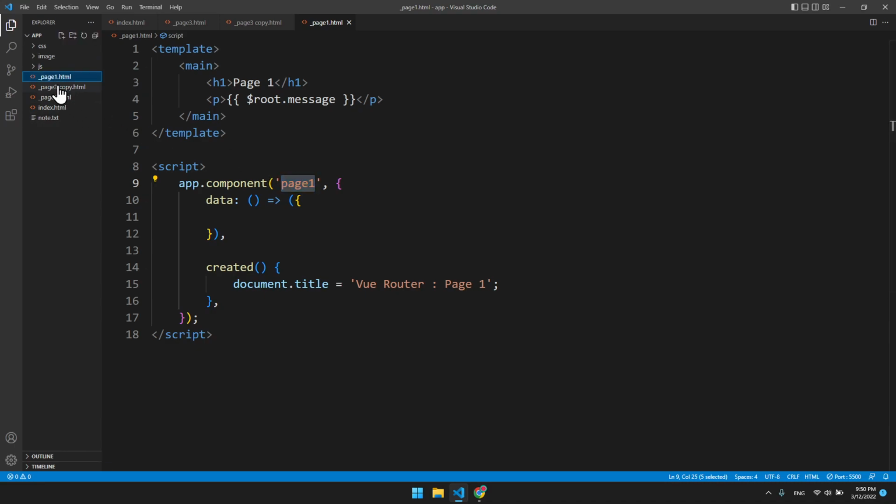Now for the second file, we can rename it. This one is going to be page 2. So I want to have page 1, 2, 3 as separate files. So this is page 2. On top here, the title is page 2, this one page 2, and this one will also change to page 2. So now we have the template files, the sub-component files, for page 1, 2, and 3 already.